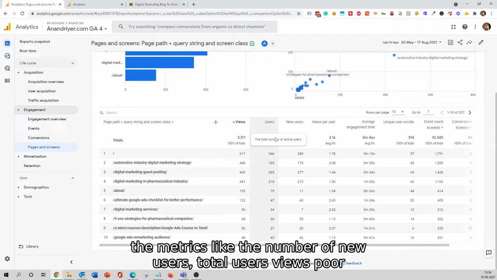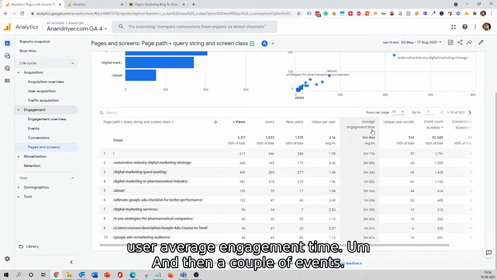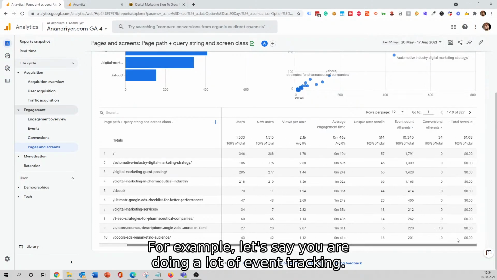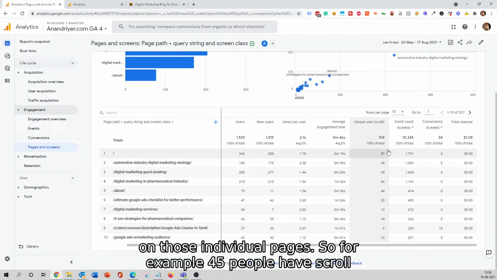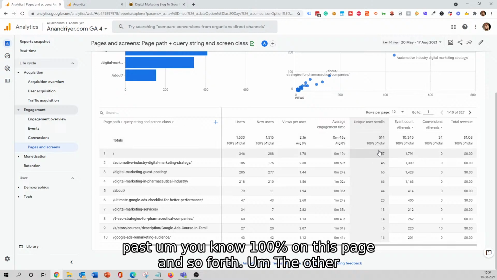And there you go. That's how you can see the page URLs, and on the right side you can see all the metrics like the number of new users, total users, views per user, average engagement time, and then a couple of events. So for example, let's say you are doing a lot of event tracking, then you can get to know how many events are happening on those individual pages. So for example, 45 people have scrolled past 100% on this page and so forth.